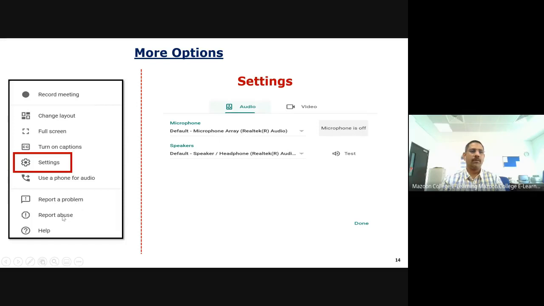The remaining options are report a problem, report abuse, and help. If you are having any problem, you can click these, and your information will be passed to Google. They will give you a solution. So this is the settings section.